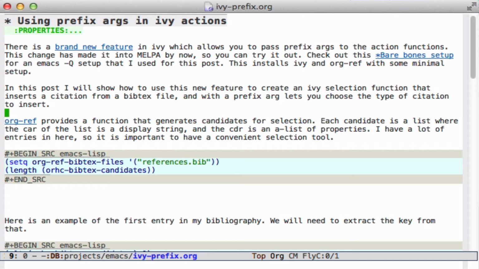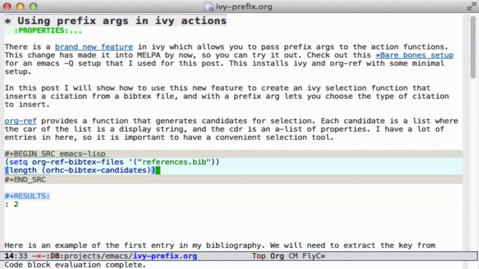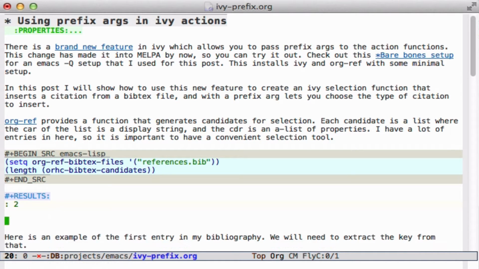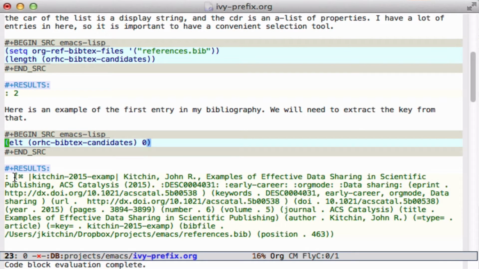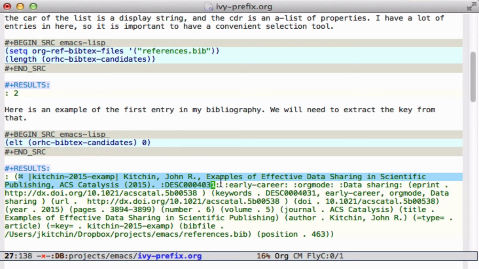So we're going to look at a way to change how we can insert citations, and I'm going to use a couple of features of org-ref. So I have a file here, references.bib. It contains 2 entries, and we can access those entries with orhc-bibtex-candidates. To give you an idea of what's in one of these candidates, let's look at the first one. There's a display string here that is going to be showing me something I can choose from. And then there's an alist that follows that has a lot of data in it, keywords that I've tagged it with, the URL. The thing that's important for us is the key. We want to insert that key into our buffer.